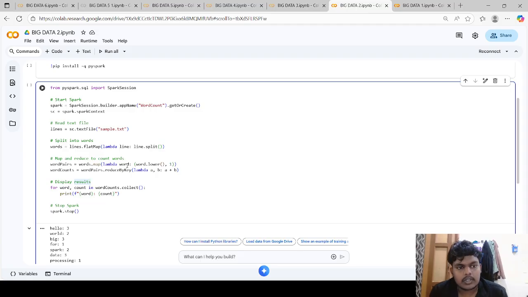After this, we are going to reduce by the key. Now comes the real power of this part. The reduceByKey transformation takes all the pairs with the same key, meaning the same word as I said earlier, and adds up their counts. So it can calculate the counts for all the words.